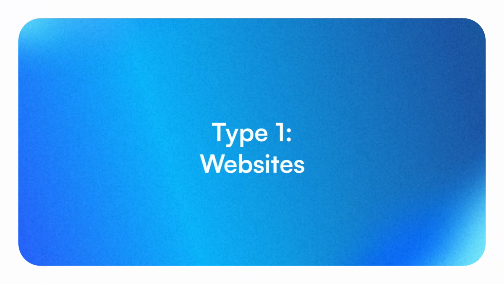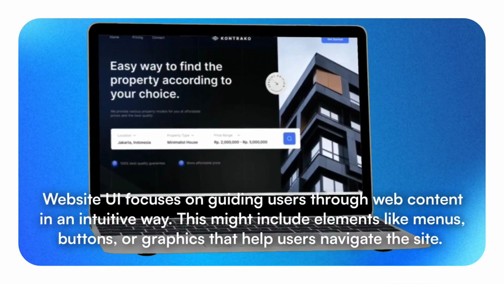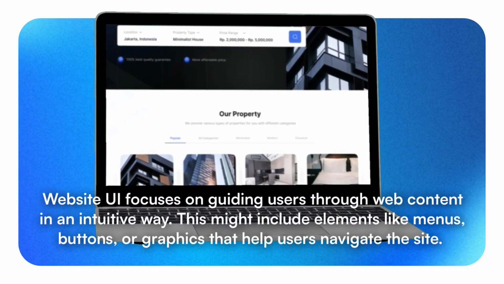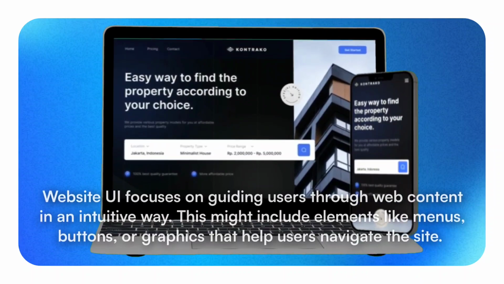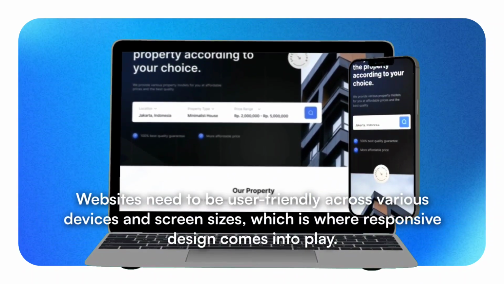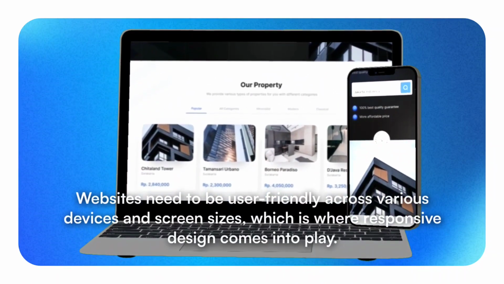Type 1. Websites. Website UI focuses on guiding users through web content in an intuitive way. This might include elements like menus, buttons, or graphics that help users navigate the site. Websites need to be user-friendly across various devices and screen sizes, which is where responsive design comes into play.